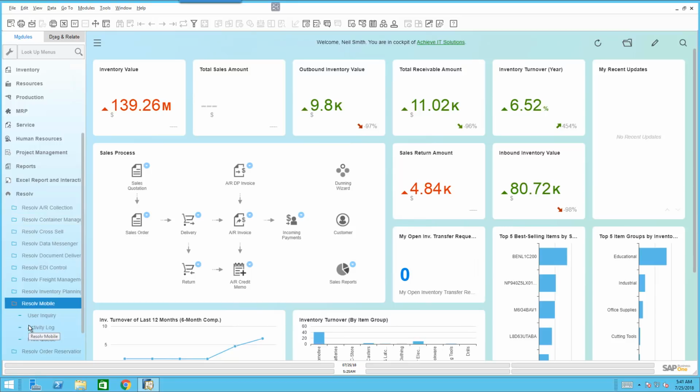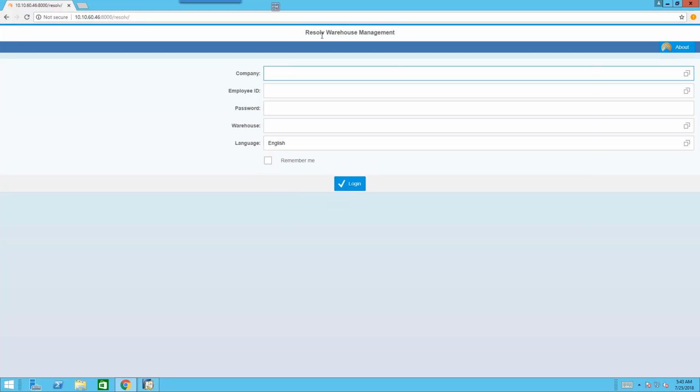So for example, if you go in here into Resolv Mobile, what basically happens here is this gives you the ability to tailor the way the mobile application works. So what you're now looking at is, as you can tell, a web browser environment. Where this becomes important is that it enables you to utilize this functionality with any device that has a web browser capability. Now, because it's all built using HTML5, all of these screens that I'm going to show you automatically adapt according to the size of the device that you're working with.